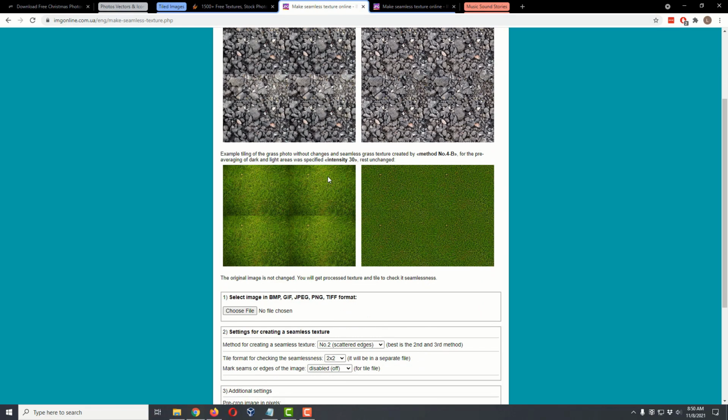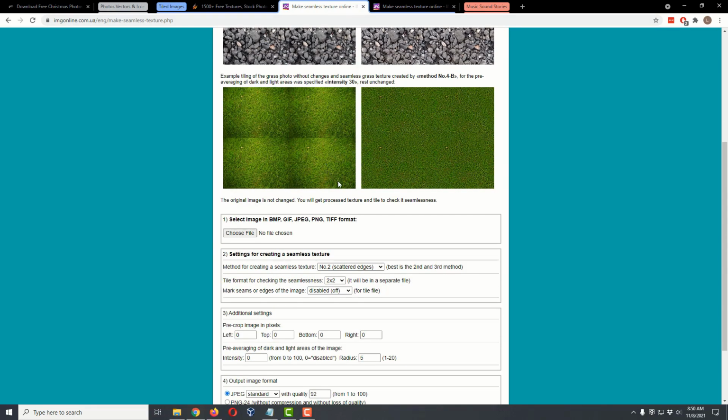And right here, this allows you to make a texture seamless. Now, the results will vary. Sometimes this works great, sometimes it's terrible. You just have to try it. But if you've got a texture that you want to tile, it's perfect, but it's not seamless, this is a way to try to make it seamless just by uploading it to this website.